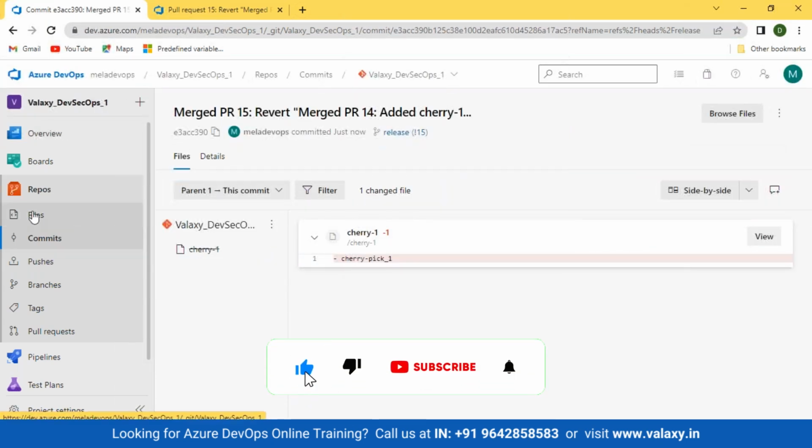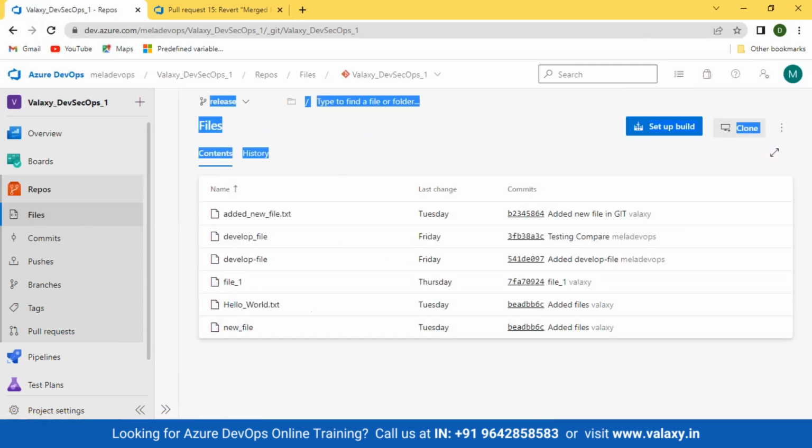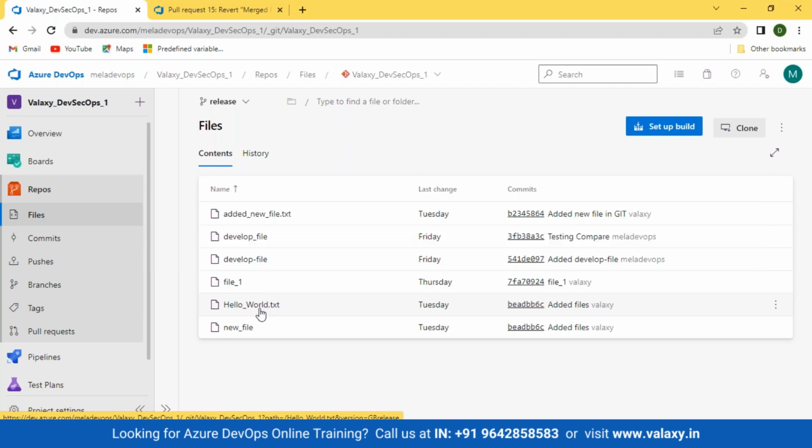Now if you go into the release branch to see the files, you'll not see the cherry1 file now. The cherry1 file is not visible over here. This is how revert will happen in Azure Repos. So if you come to any scenario wherein there is a wrong commit, or any source code which has been pushed has a bug, and you want to revert everything, this is how you will be removing things from your repository. Just keep that in mind.